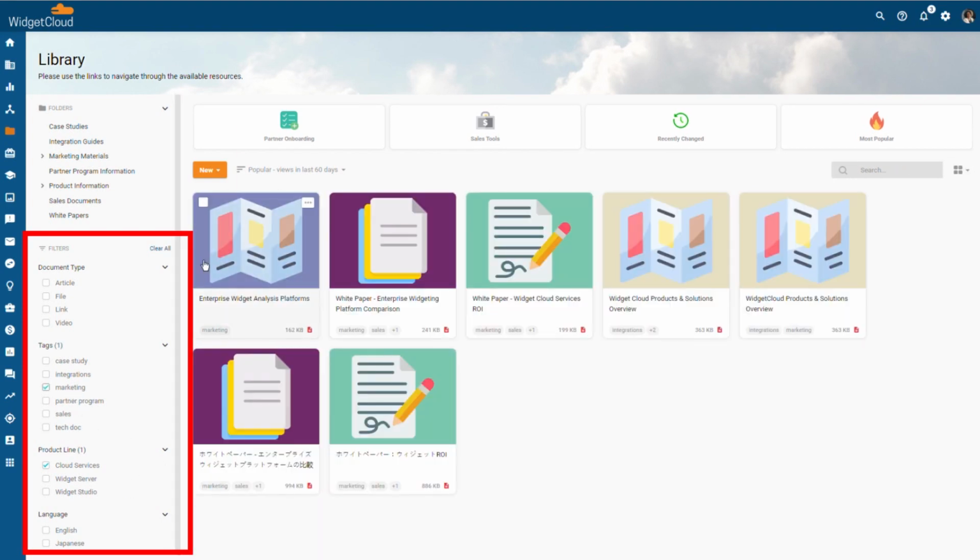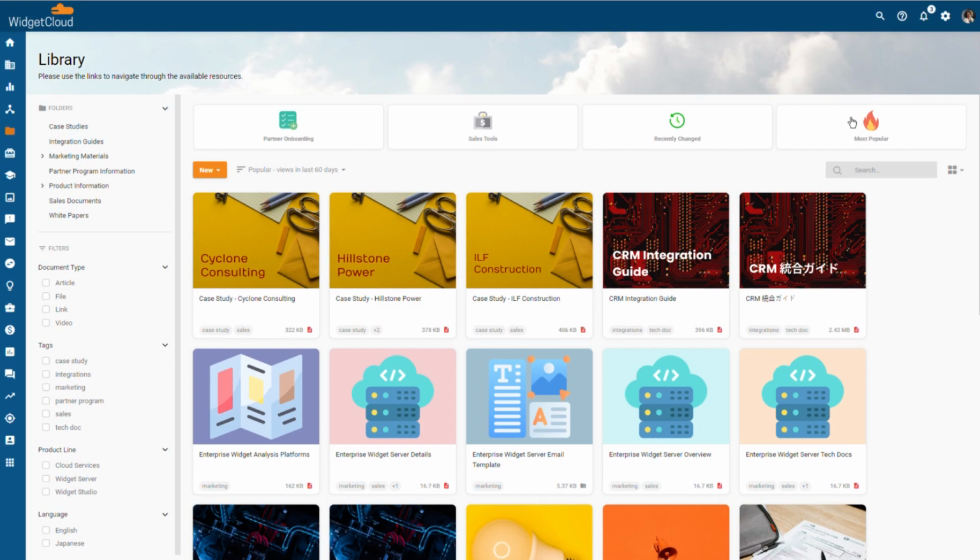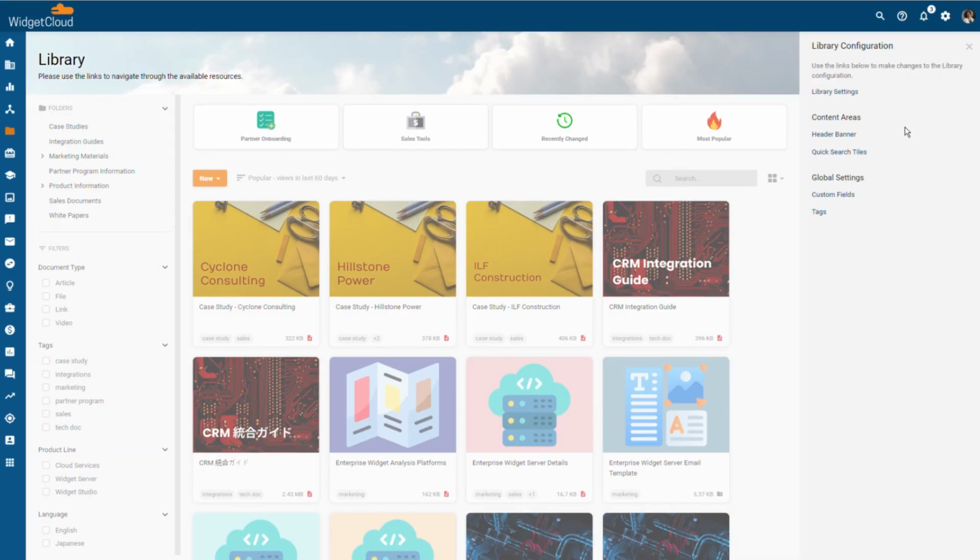Now that we know about tags and custom fields, let's jump to the library configuration menu. You can see there are different areas that pertain to different elements on the library page. The links at the bottom of the menu bring you to pages where you can manage tags and custom fields, but we're going to skip these for now and focus on the library settings.